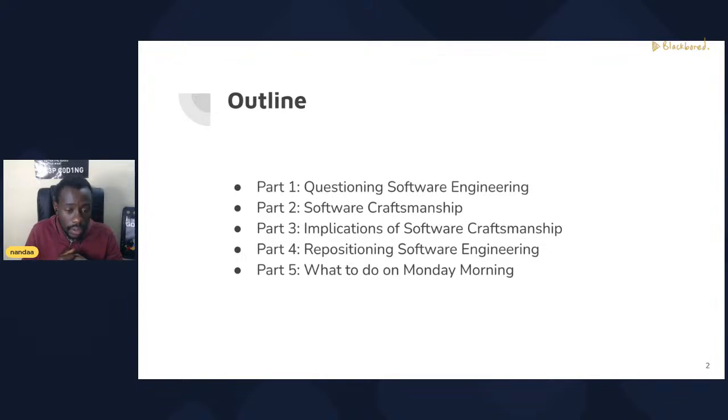So today I'm going to cover the remaining bits of the implications of software craftsmanship and part 4, repositioning software engineering, because I just wanted us to take it slow as opposed to rushing through things. Lastly, we'll close with what to do on Monday morning. Maybe I should do this one over the weekend so that it makes sense for Monday morning, or I should do it on a Monday morning. Let's see how that goes.